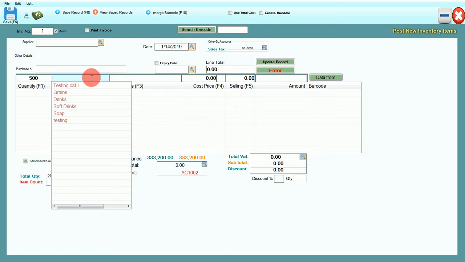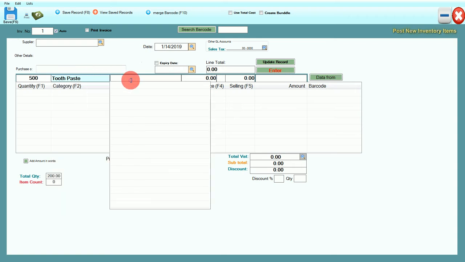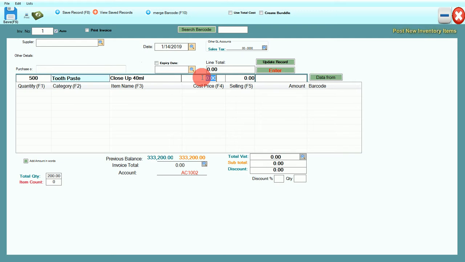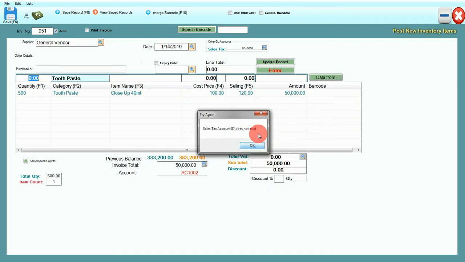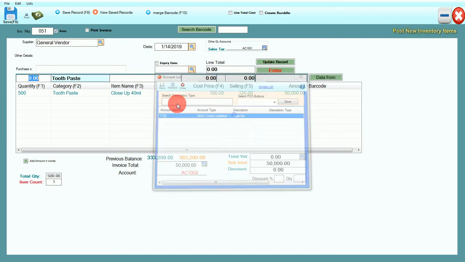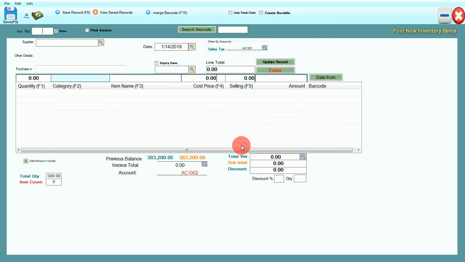So I'm going to post this under toothpaste. So now let's say it's close up, maybe 40 ml. So now the cost price per one is let's say 100 naira, and the selling price per one is 120. So I'll add it up, I'll put the barcode if I have and all that, then I'll post this item. I'll post this. So record posted.